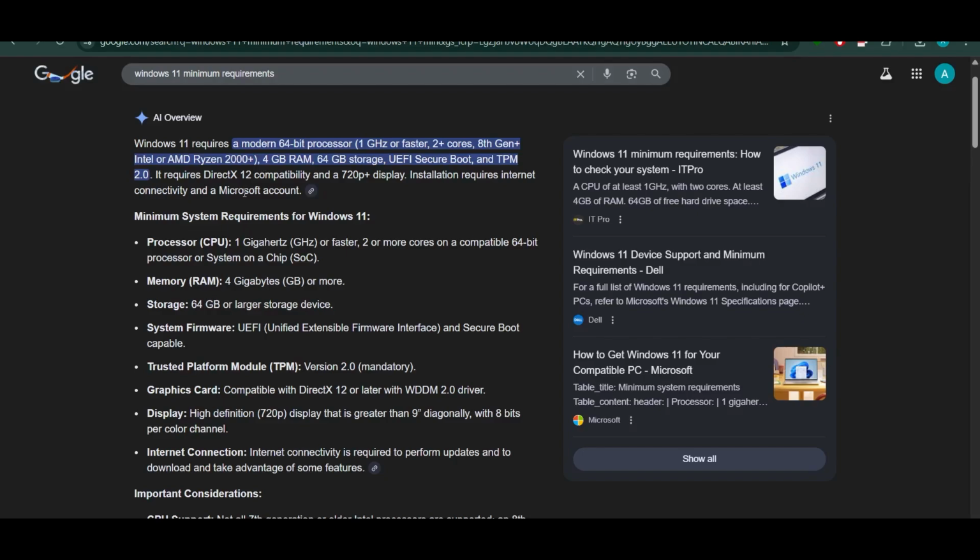A modern 64-bit processor, 1 GHz or faster, 2 plus cores, 8th gen and plus Intel or AMD Ryzen 2000 plus. 4 gigabytes of RAM, 64 gigabytes of storage, and UEFI secure boot and TPM 2.0 support. So that's pretty much it.